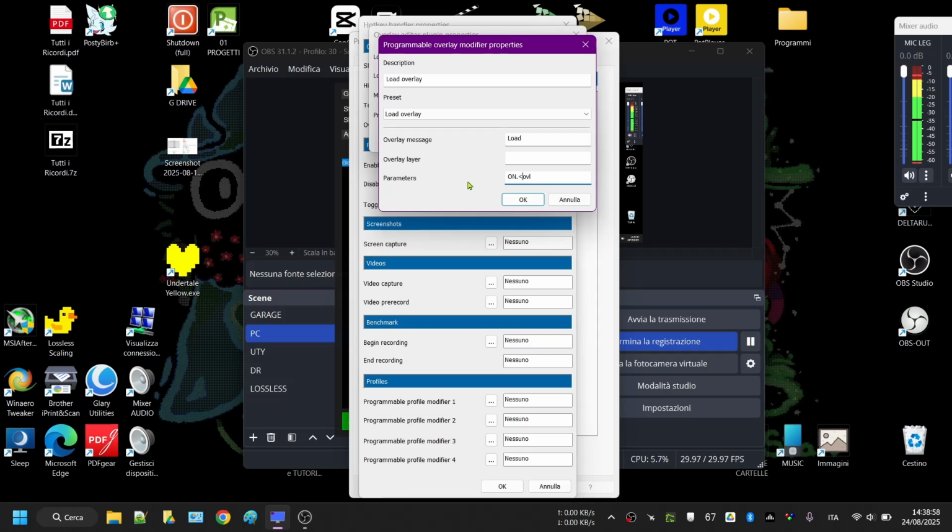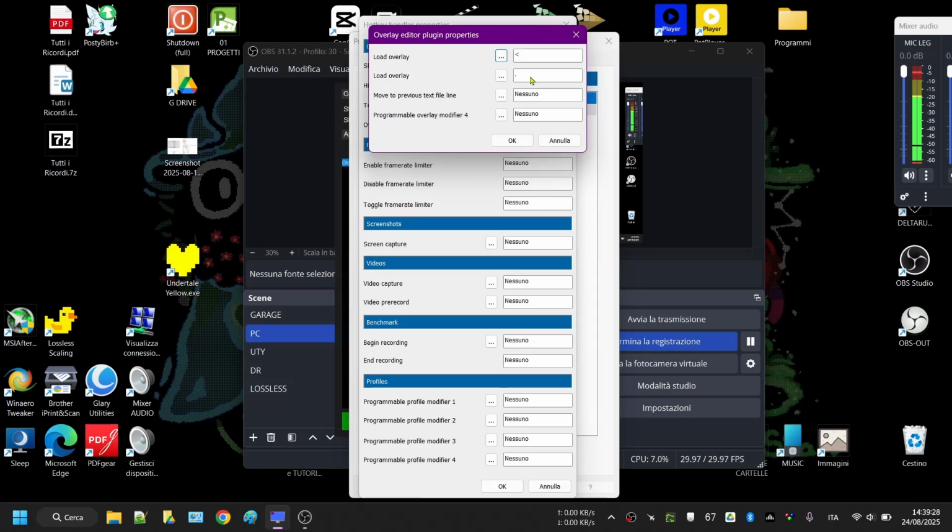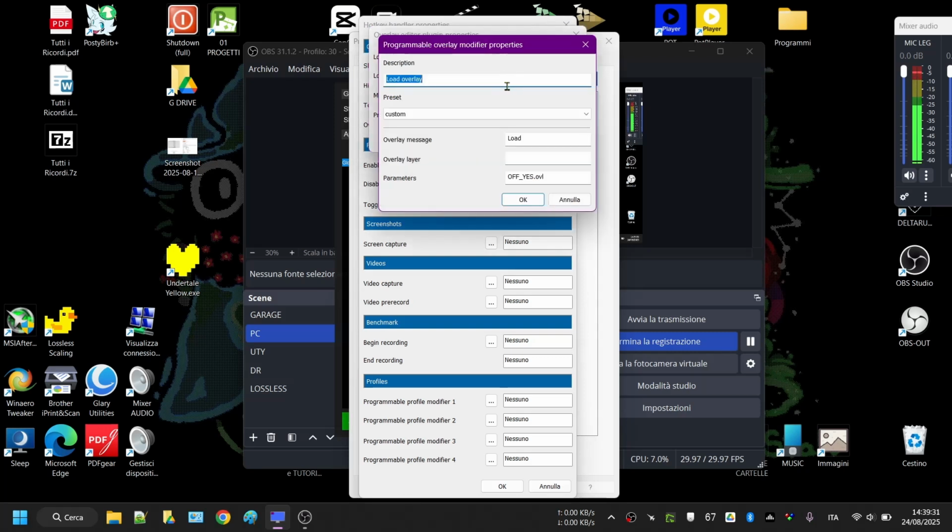Sorry, I just noticed I muted my microphone. Basically, I said this is the command, not the description. Don't change this. It's false. Do load preset, load overlay preset, and then put the name of the overlay. So it's on.ovl. Same thing on the other side, but with off.